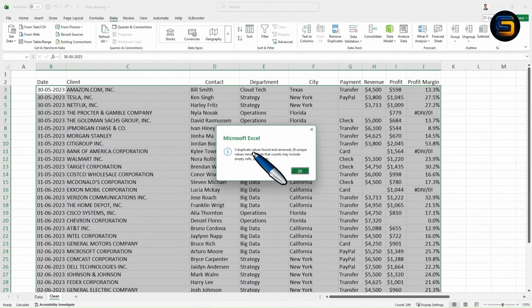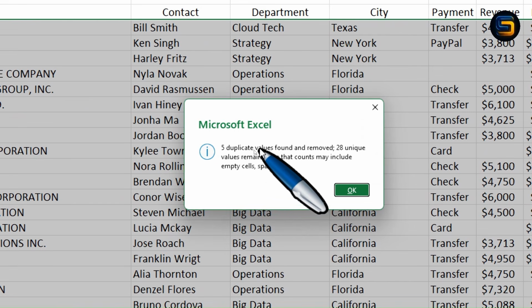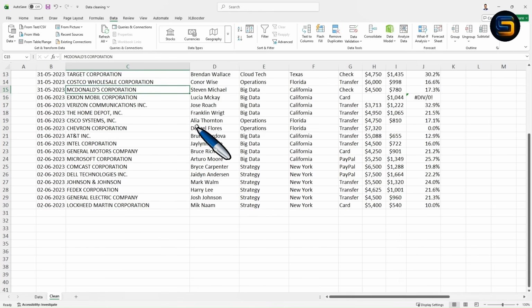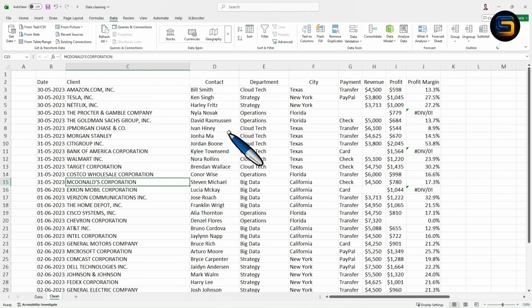When I click on OK, here you can observe 5 duplicate values found and removed. 28 unique values remain. With the help of Remove Duplicates, all the duplicate records from the data will be removed except the unique records. Great, right? Now the data is unique.